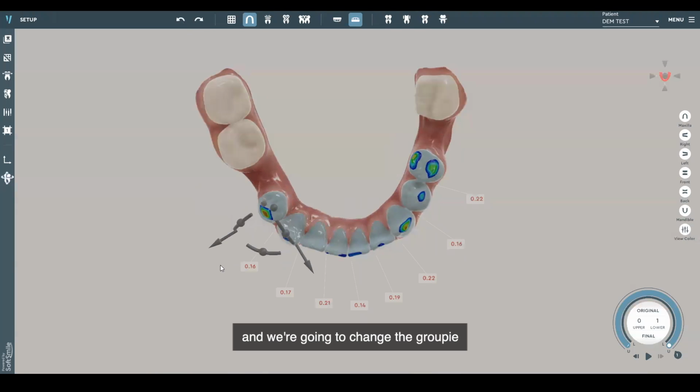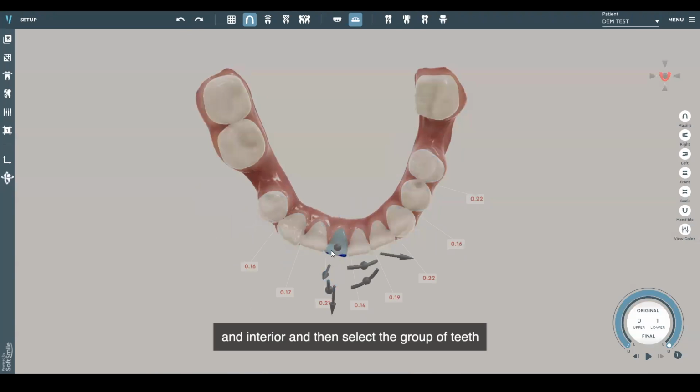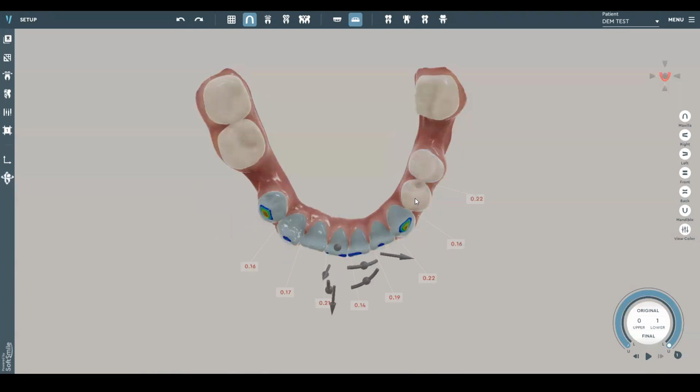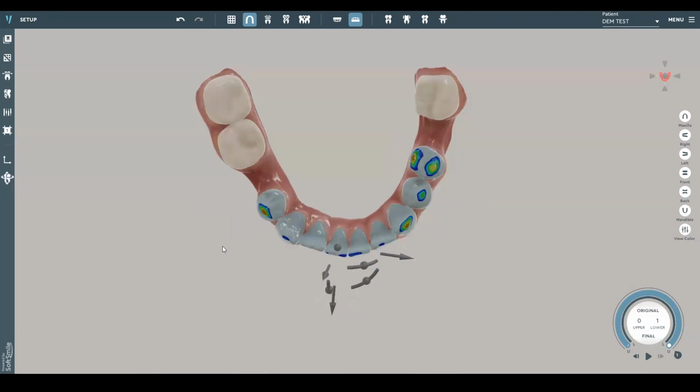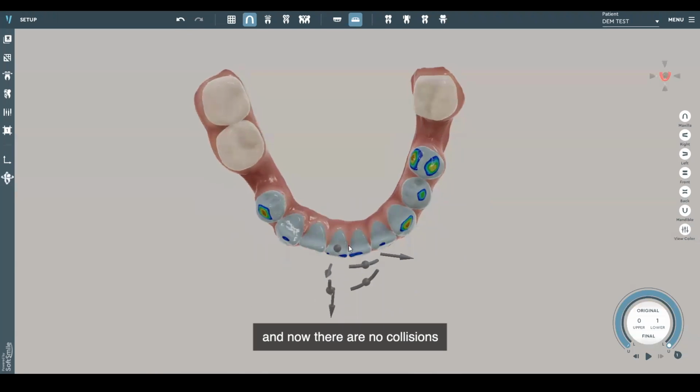And we're going to change the grouping just so you can see if I were to choose an anterior and then select the group of teeth and align and distribute the contacts to this tooth, you'll see how it's spread evenly. And now there are no collisions.